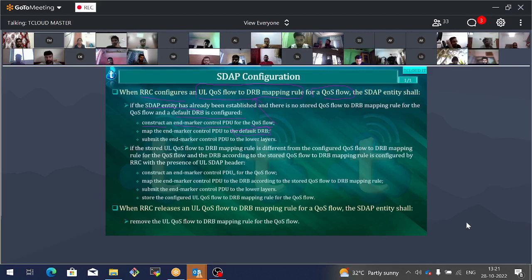The moment RRC told this, the SDAP immediately generates the end marker and sends that end marker PDU on the default DRB, explaining that, hey, my quality of service flow ID is 5. Till now, I have sent the QFI 5 related data on the default DRB, but from now onwards, I am stopping it. I am going to send it on the special DRB that is getting created for me just now. On that, I am going to send this data from now on. That is what is going to be indicated.